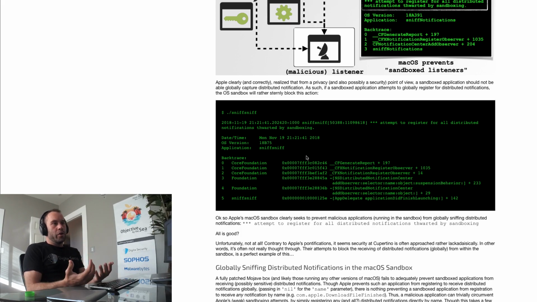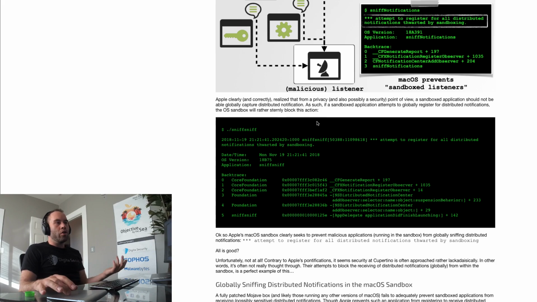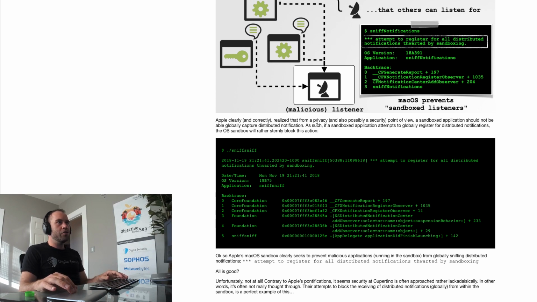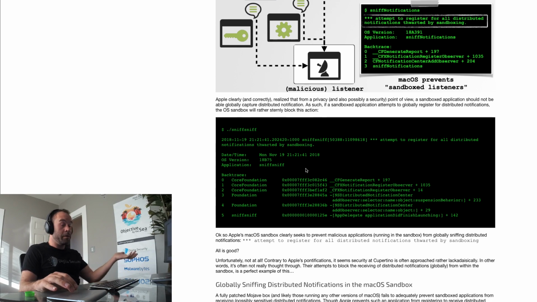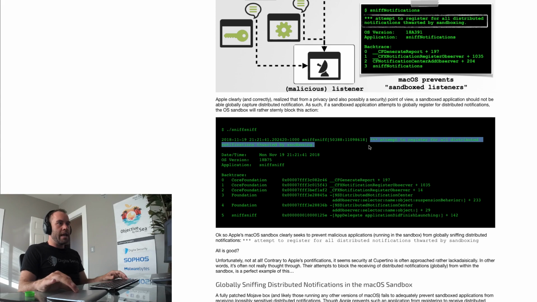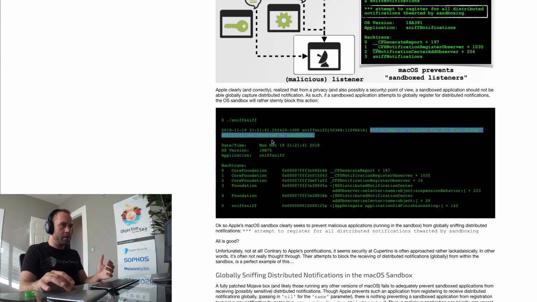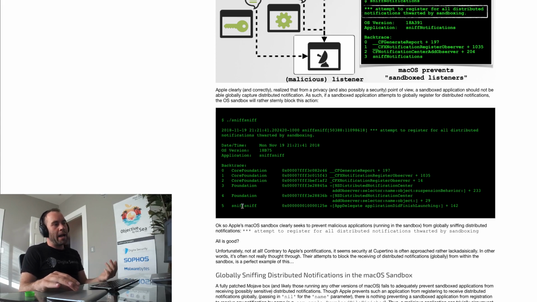So the first thing I try to do is register for all notifications. And if you execute this code, and we'll see this happen live, you can see that the operating system detects this and throws an error, a notification. It says, attempt to register for all distributed notifications thwarted by the sandbox. And then it gives us a nice backtrace.